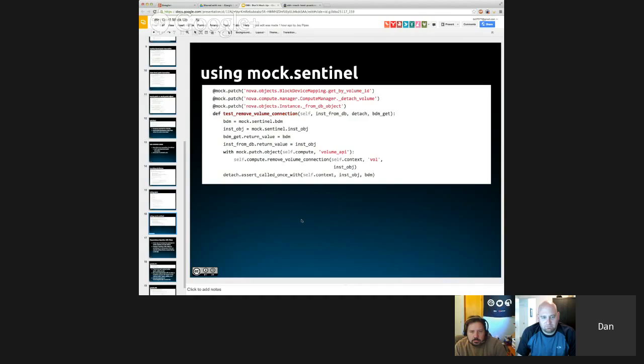But this is symbolic, because then later you can refer to it as mock.sentinel.bdm without having to have ever stored it first. You don't need a local variable to remember it later. And it's a global namespace, effectively. You're allocating these by name in a global namespace. It's thread local, but yeah. That's the symbolic nature that I was talking about.